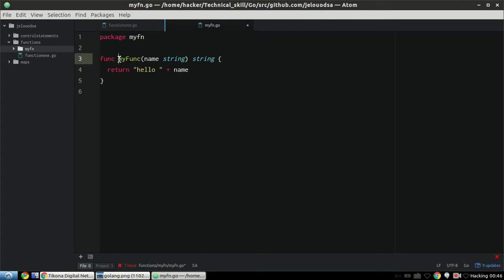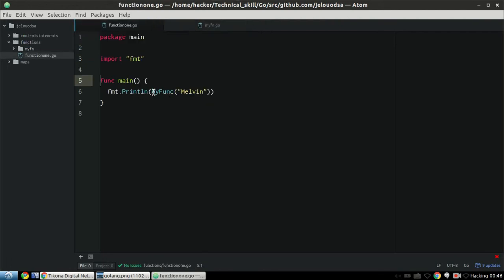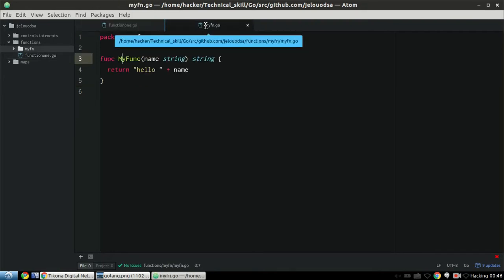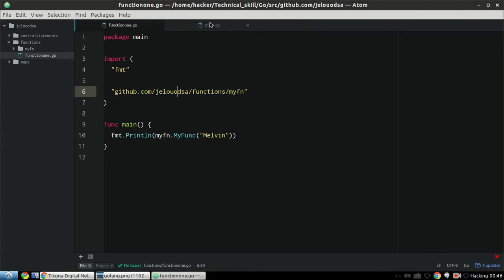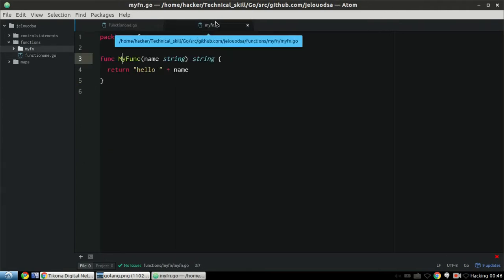So if you want to import something from a package, here we created a package called myfn. If you want to import this function myfunc from this package, what we have to do is write myfn dot. It got stuck here, maybe it's searching for myfn. It's the first time you're writing the package, so it might take some time. Okay, it figured it out.